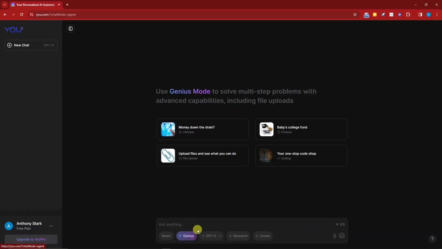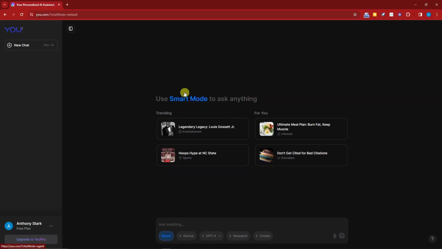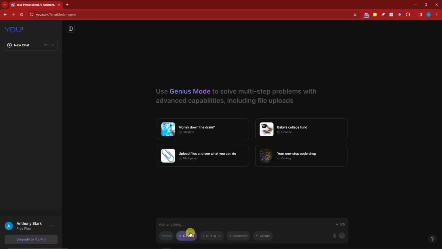I have a lot of modes here, or rather sections. I have Smart. Use Smart to ask anything. Basically, this option is just like regular ChatGPT. Genius adds a little power or pizzazz. Genius mode solves multi-step problems with advanced capabilities, including file uploads. Now, for ChatGPT's free trial, or ChatGPT 3.5, you cannot utilize file upload. But for this one, that is one thing to take note of.